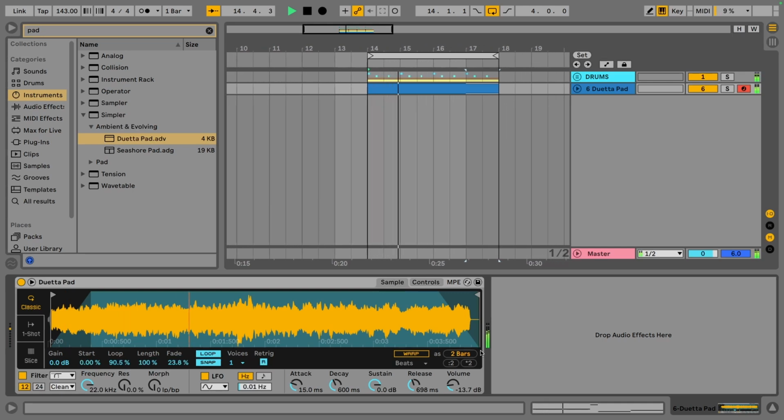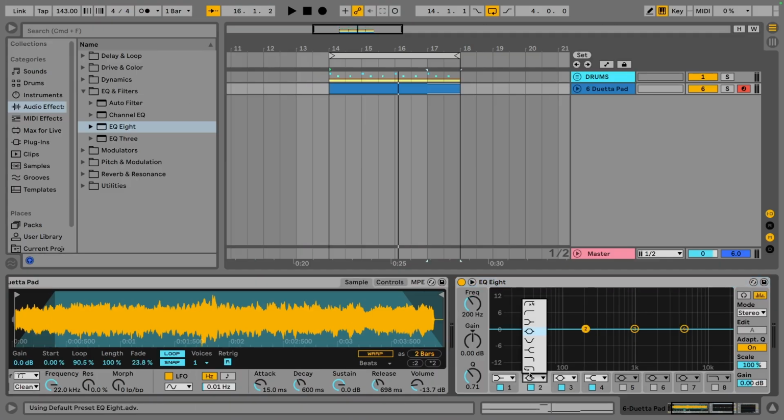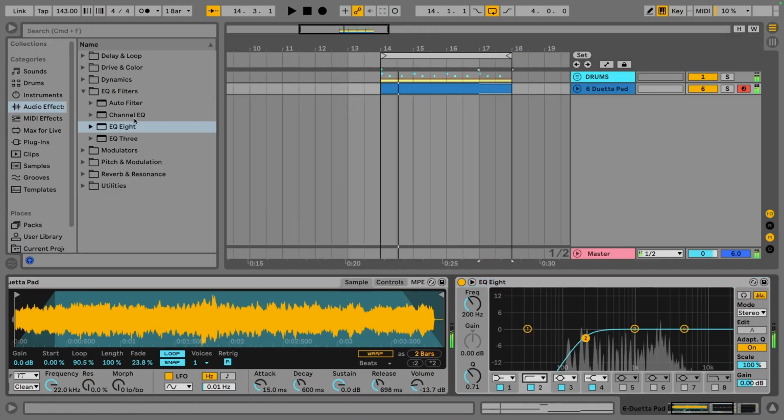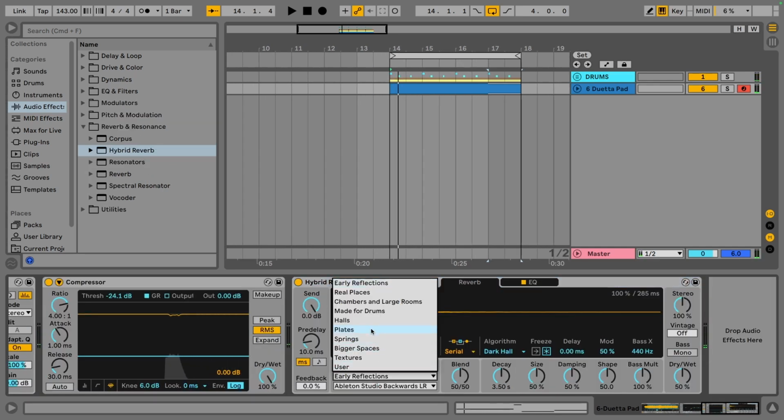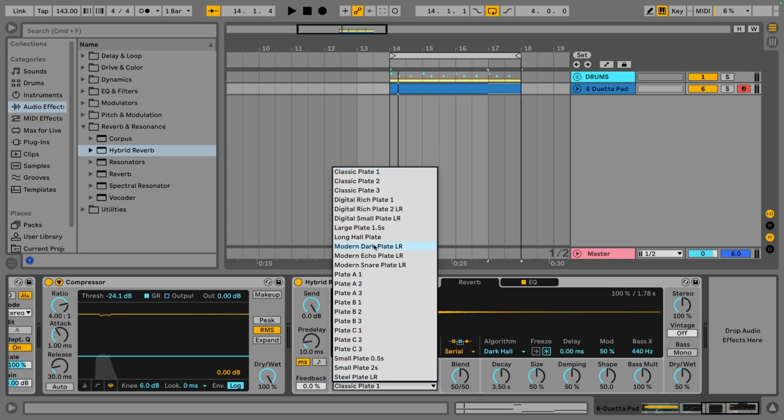And when you're happy with the notes that you've chosen, you can just do a little bit of processing on this. So I'm just going to add an EQ8 and take out the low end, do a little bit of compression, and I'm going to add a hybrid reverb and use the plate reverb setting. Now it's time to move on to the bass.